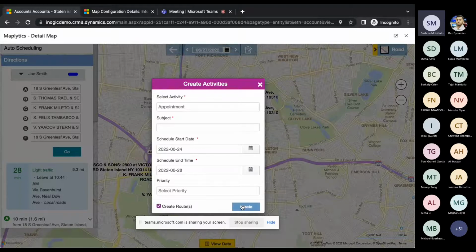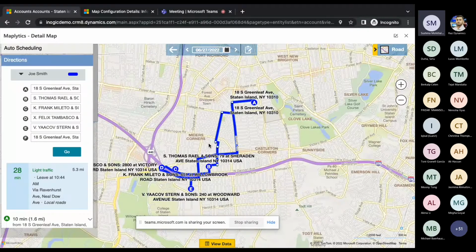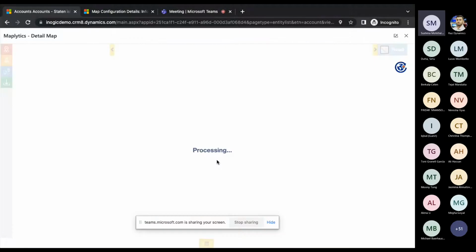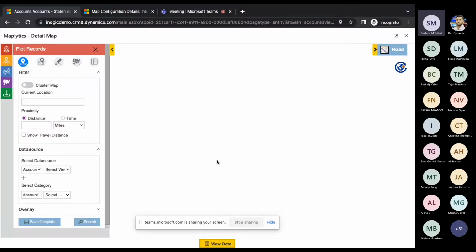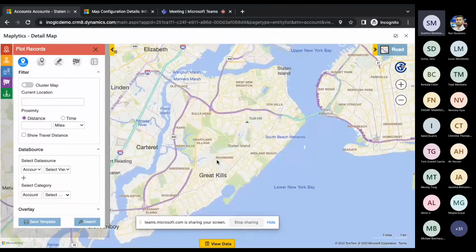So if I click on create, this will allow all of these appointments and the routes to be created into the CRM. And just like you saw earlier, once you have created the schedules, your sales team can simply go to the activity entity and they will be able to see the route that they have been assigned, and then they can just follow the route using the turn by turn directions. So this is how you will be able to use the auto scheduling feature in order to create optimized schedules for multiple days for multiple salespeople that they can follow on the field.